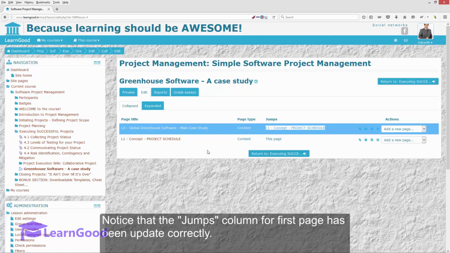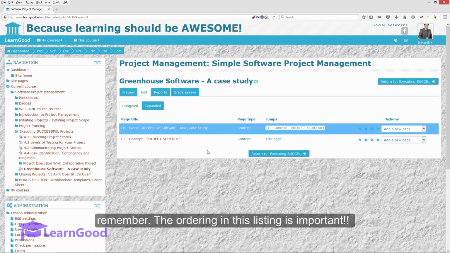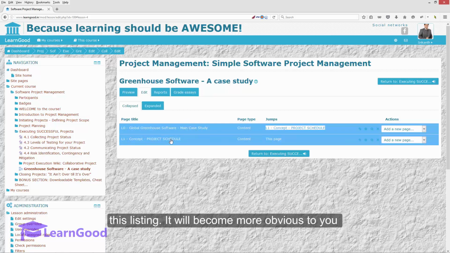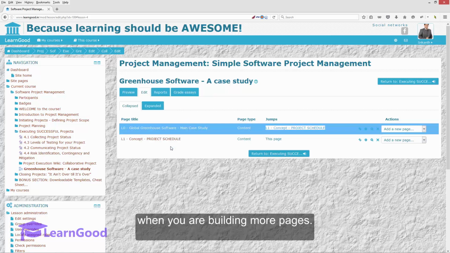Now, another important point for you to remember. The ordering in this listing is important. This is because on the jumps dropdown, there will be an entry called next page and previous page and so on. And that next and previous will refer to the ordering on this listing. It will become more obvious to you when we are building more pages.